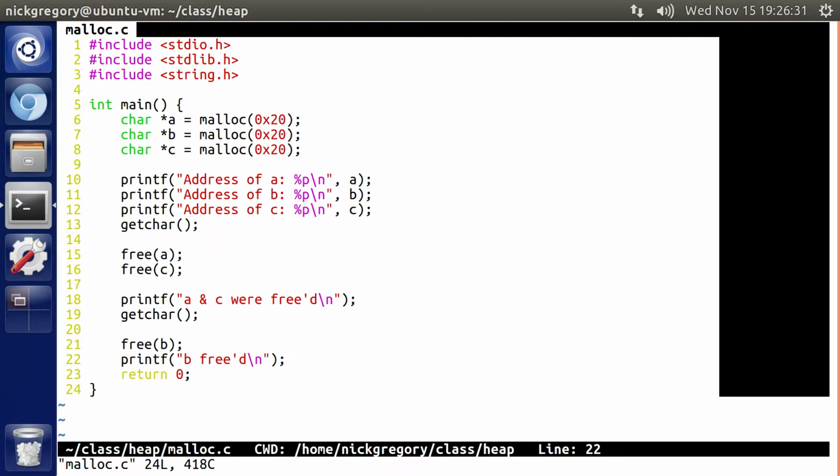All right, so we have 3 allocations being made. We print out their addresses. In this case, I'm freeing the first and the last, pause for a second, then free the middle one.